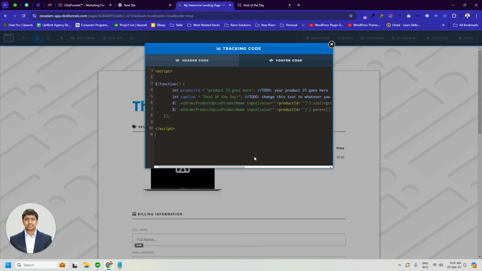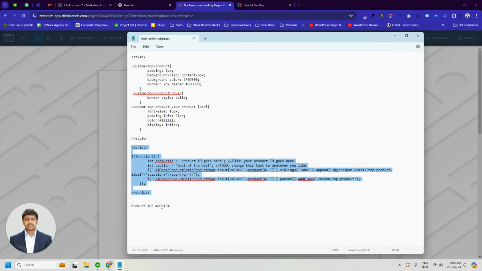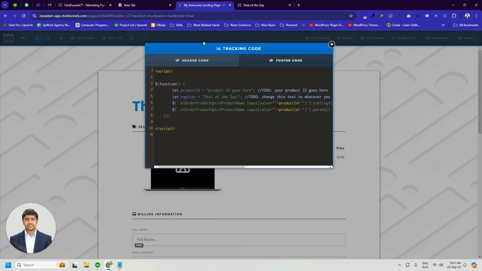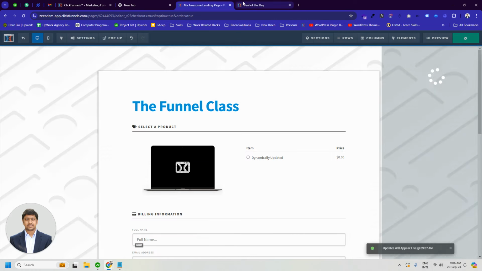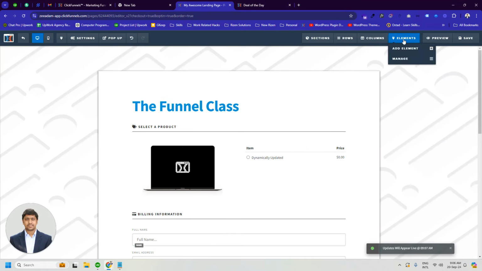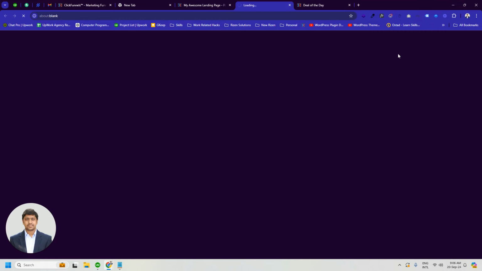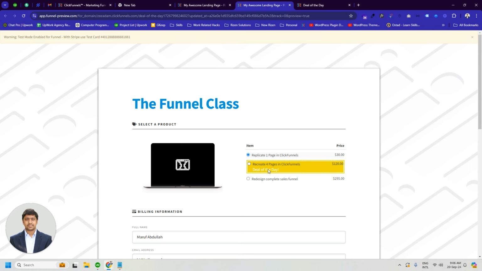Now, previously saved product ID should be updated here in the JavaScript code. Now, save the page and go to the preview to see the magic. And here it is. Hope you found this technique helpful and enjoyed the video.